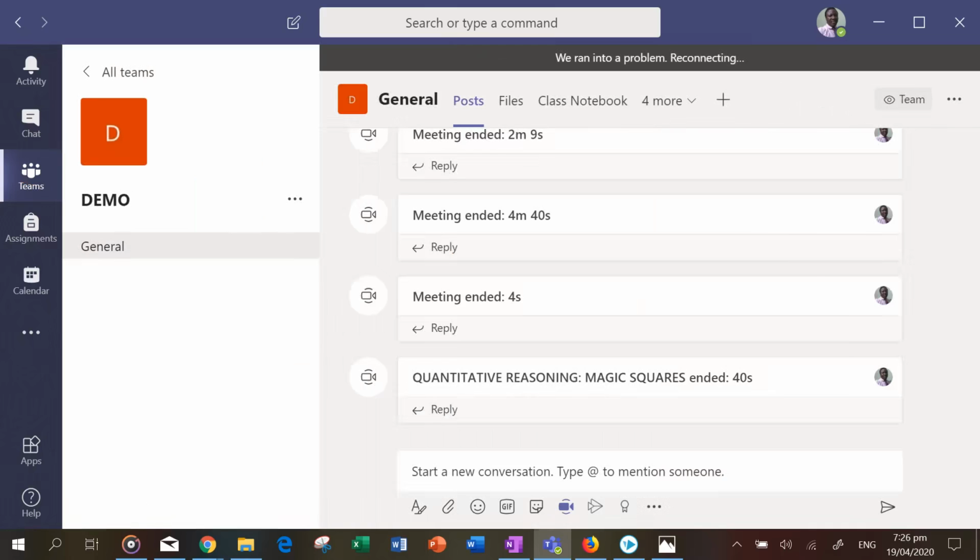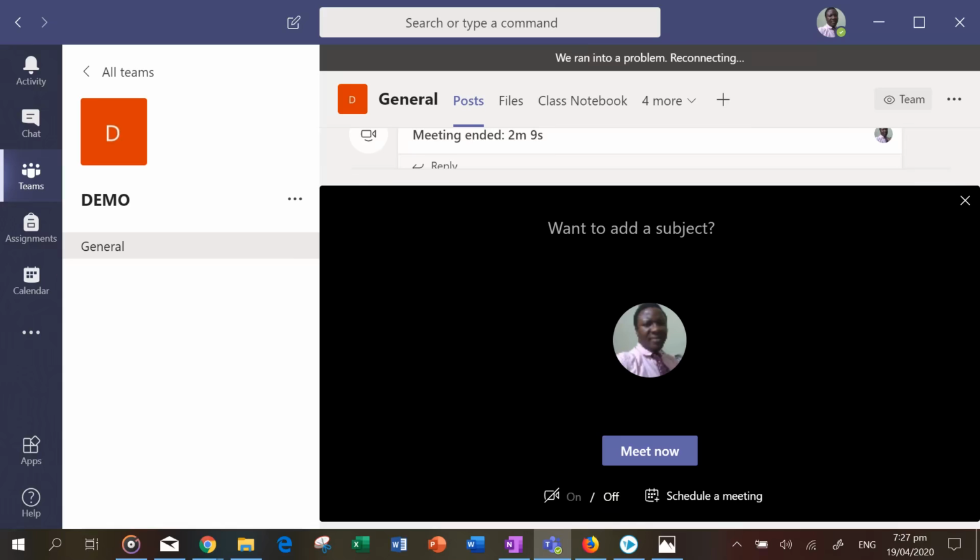Once you are in your Demo Teams, you want to initiate a meeting. To initiate a meeting, you have to click on this video tab here at the bottom. Once you click here, it will take you to the next stage. The first thing you need to do is switch off your camera, because you don't want to appear to the children or whoever you are having a meeting with unprepared. Then you click on Meet Now.